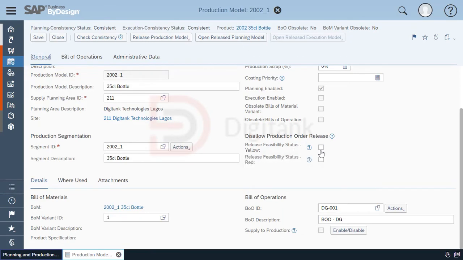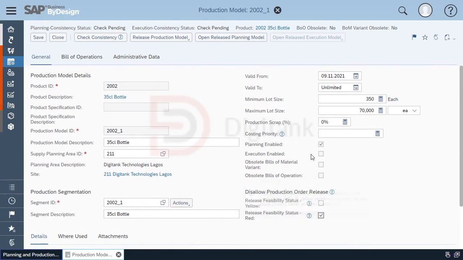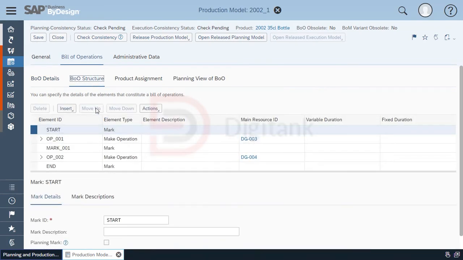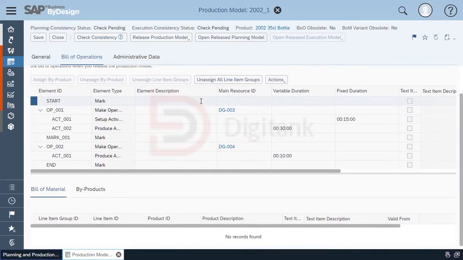So I'm just going to select red, meaning that if it's yellow, you should still allow it to be released. And then if you go to our bill of operations tab, this is where we see what has been defined in our bill of operation. You can see BO details, similar to what we have seen before. You can see the BO structure, but our main focus here is the product assignments, where we assign the different raw materials in our BOM to the different produce activities in our BOO.